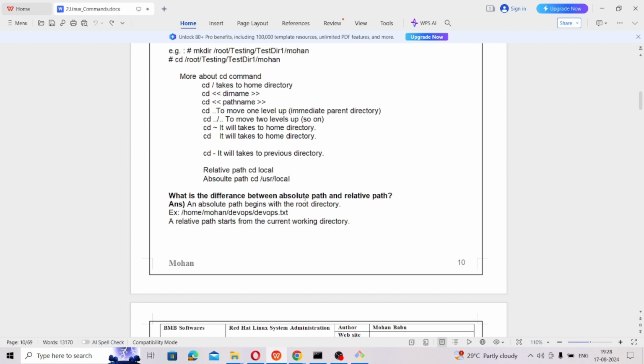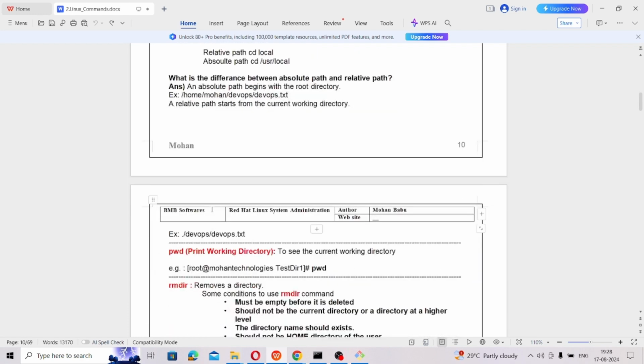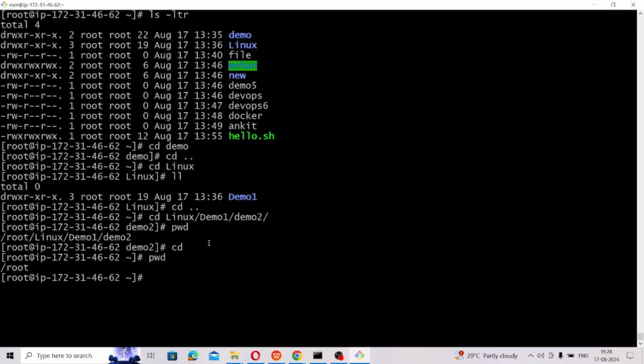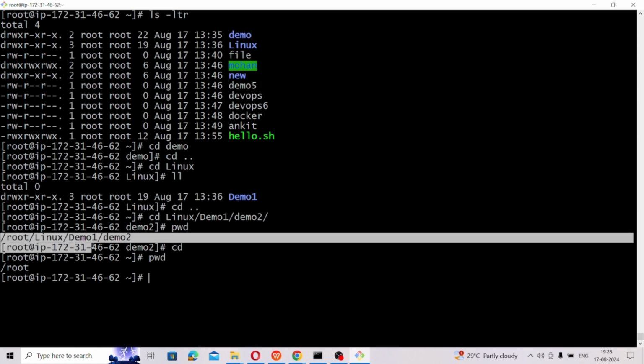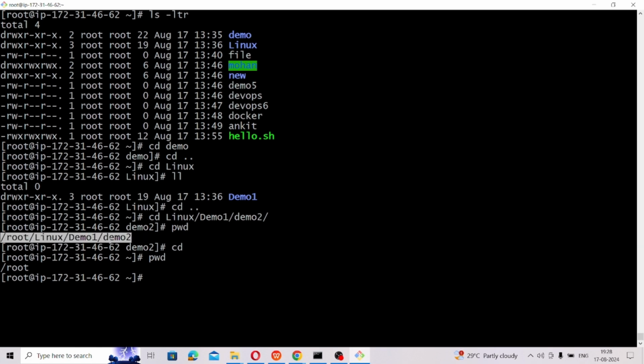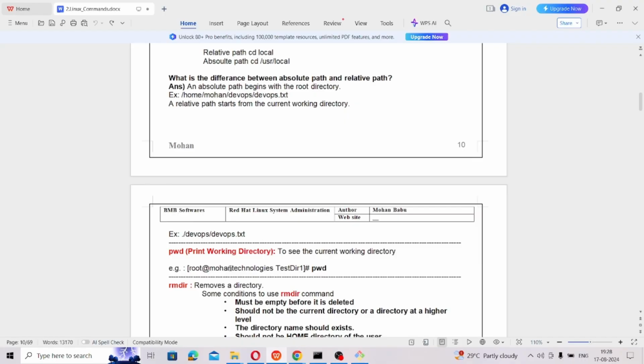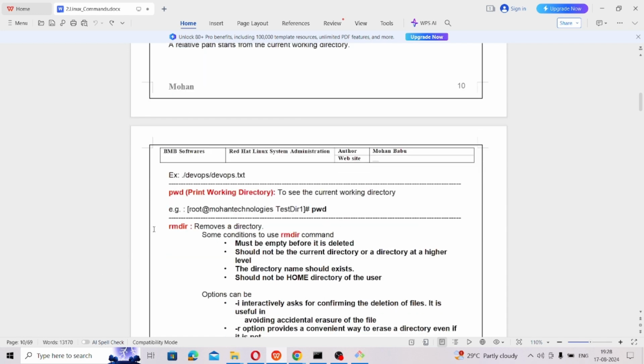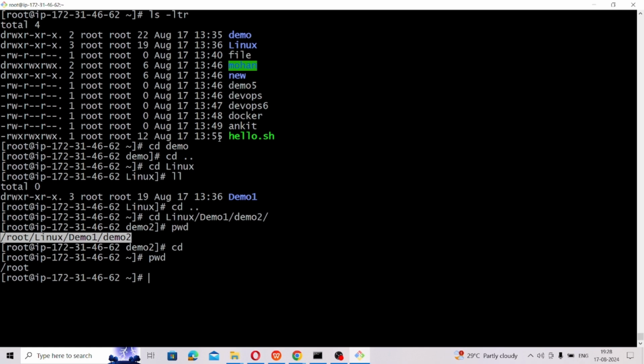What is the difference between absolute path and relative path? There are two different paths in Linux. An absolute path begins with the root directory. For example, home mohan is my home directory, so it will start with the absolute path. For any file, if you check, you can see this is the absolute path. It started from the root, then home, linux, and other child directory names.